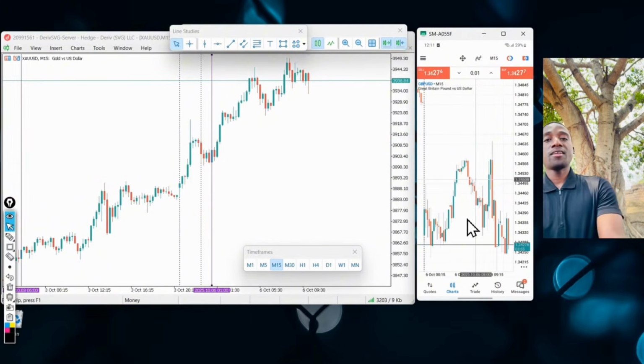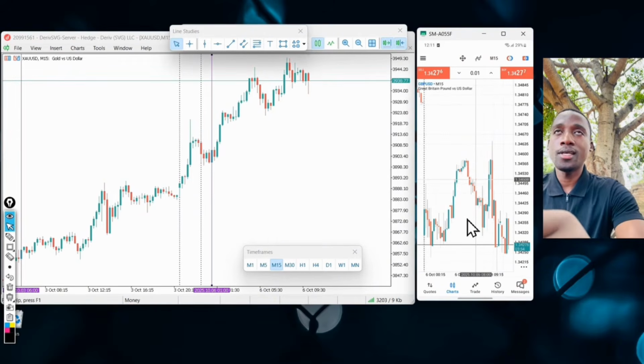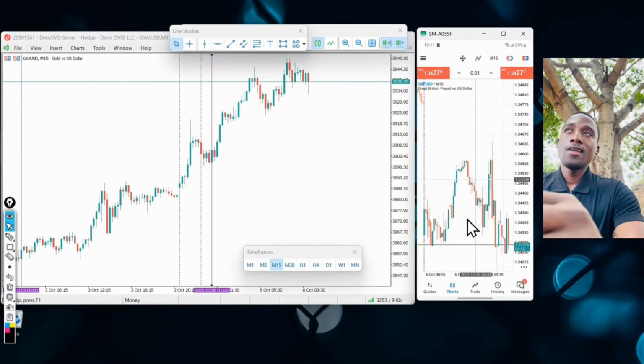Now, 8 o'clock in the morning, in South African time, which is GMT plus 2, will be 10. But if you're living in a different country, then you need to subtract or add.